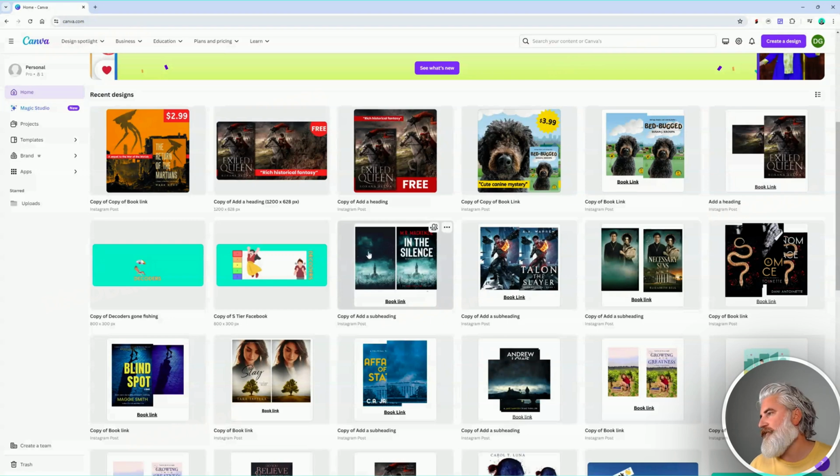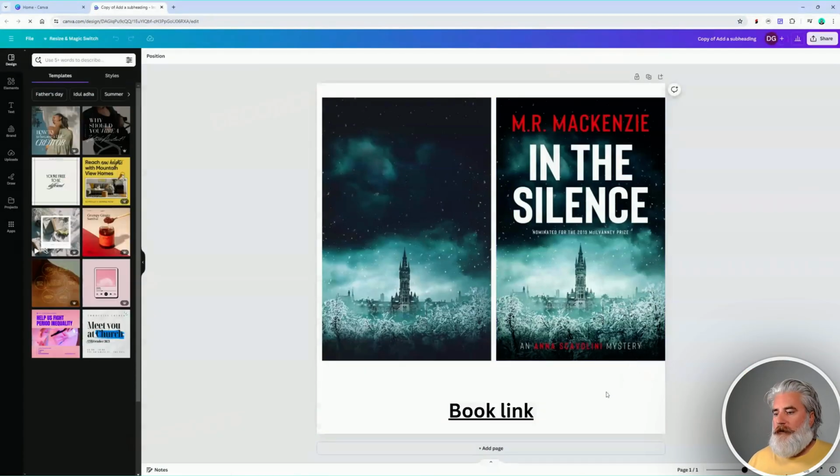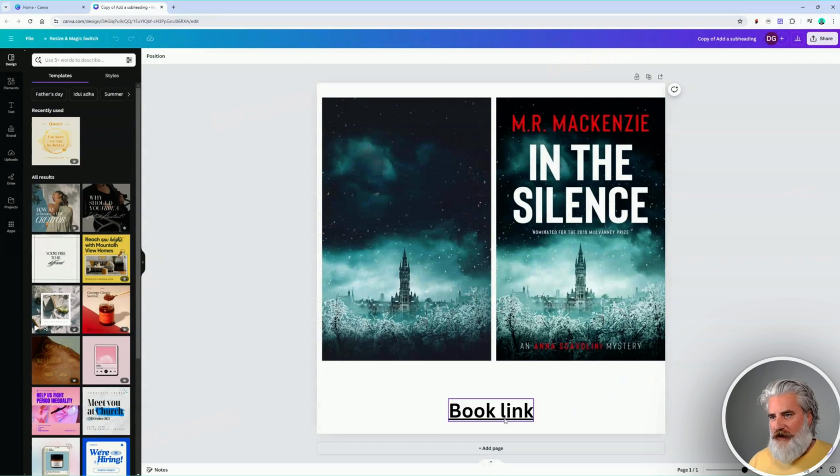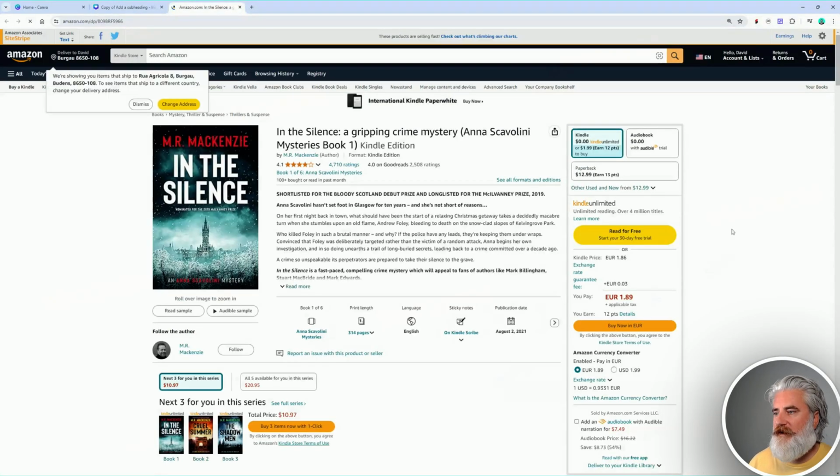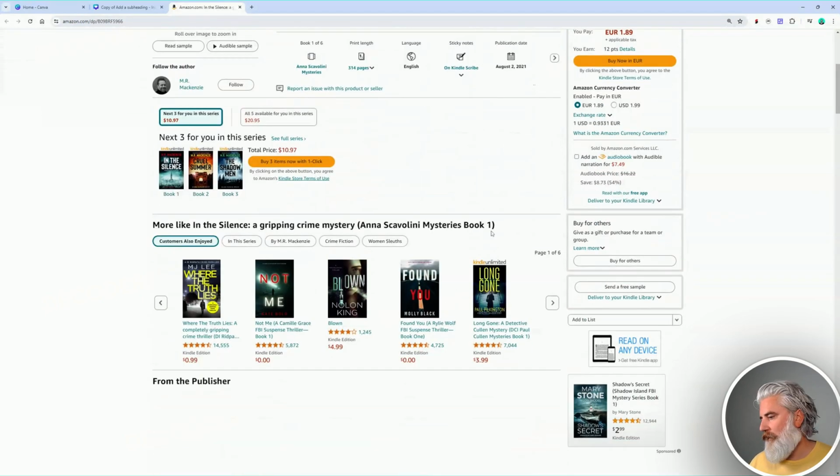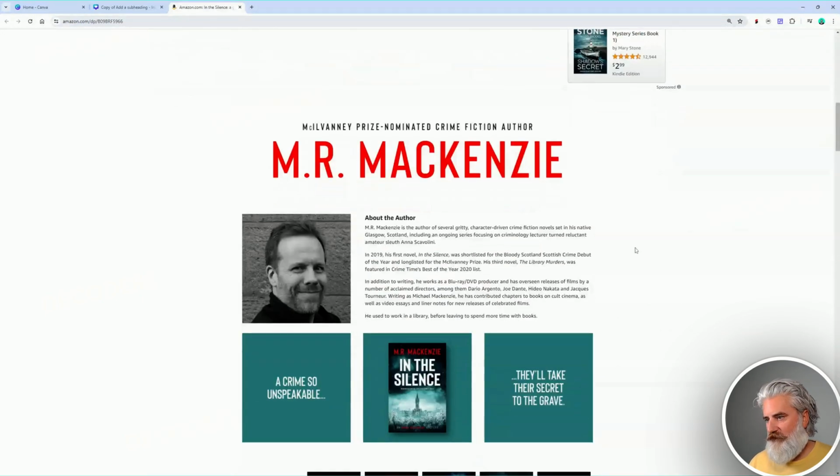All right, let's keep this pace up. Let's just grab the next one here. In the Silence by M.R. Mackenzie. This looks like a mystery of some kind or a thriller. Let's check it out on Amazon and see. Shortlisted for the Bloody Scotland debut prize. So it's probably pretty good.